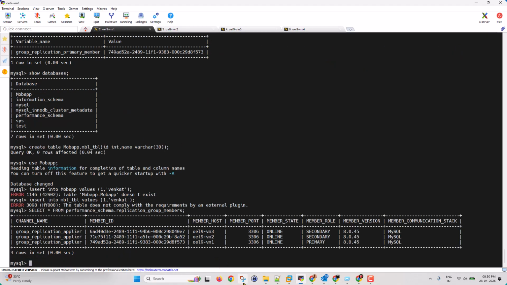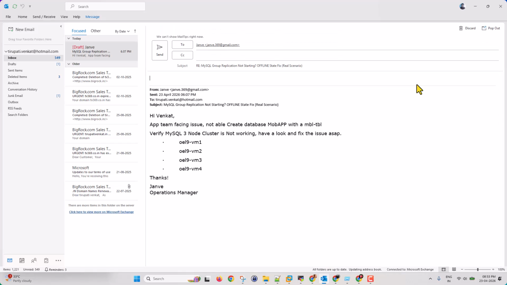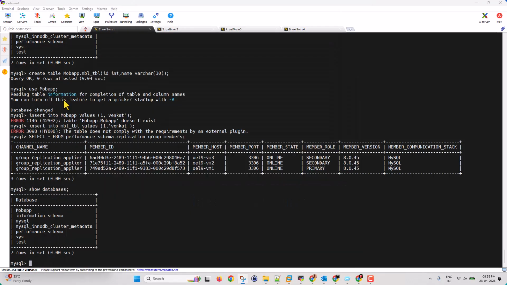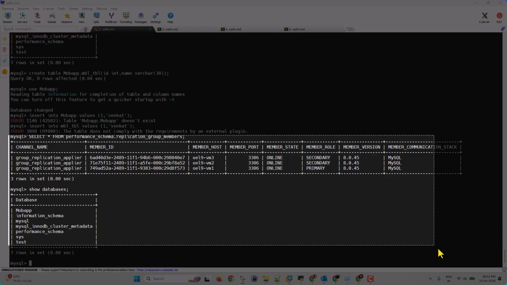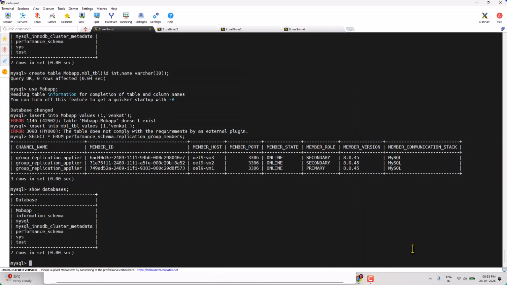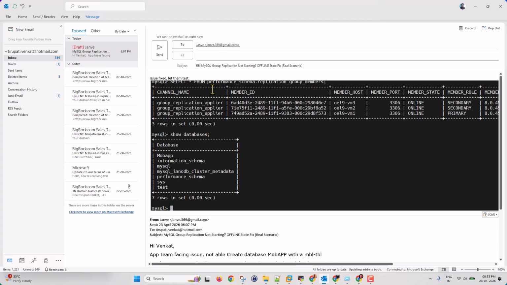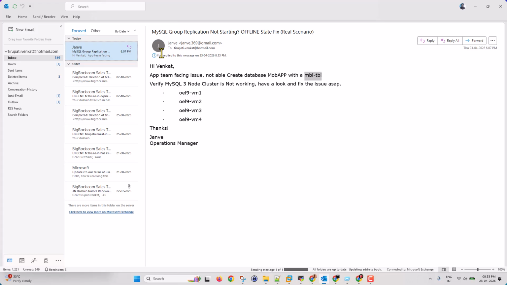Now what you can do is take a screenshot. Okay, simple. Take a screenshot and send it. Issue fixed. Let them test. That's it. Send it.